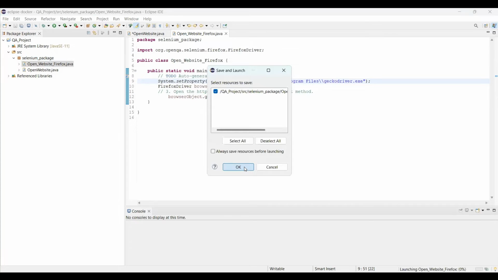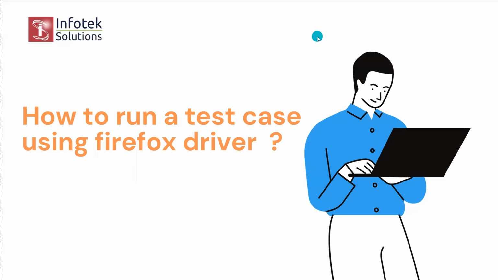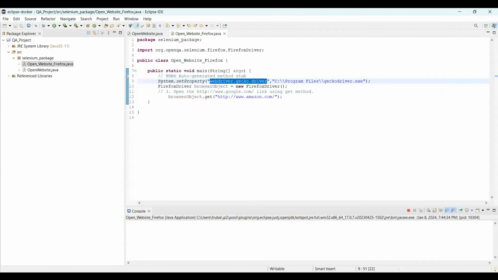So when I run this code, I'll see how it looks. Now this basically opens Amazon in Firefox driver. So that's how it works in case of Chrome driver, and this is how it works in case of Firefox driver.